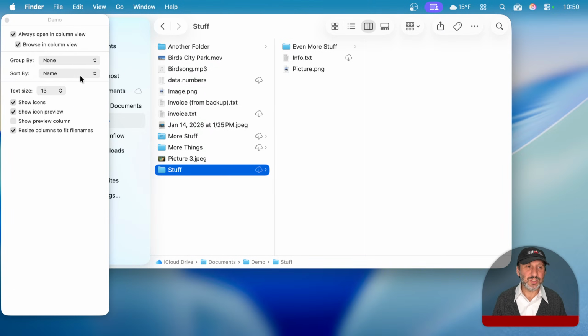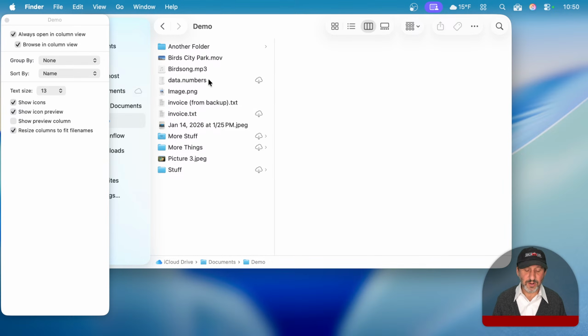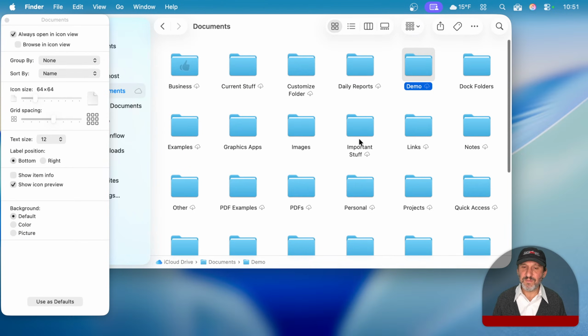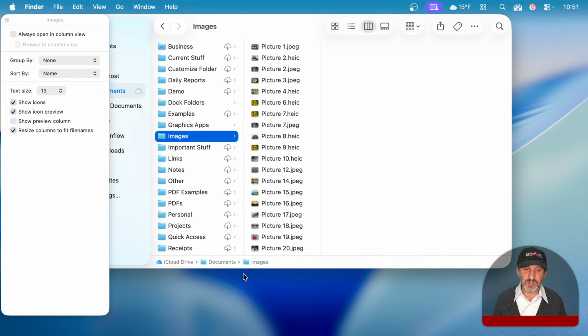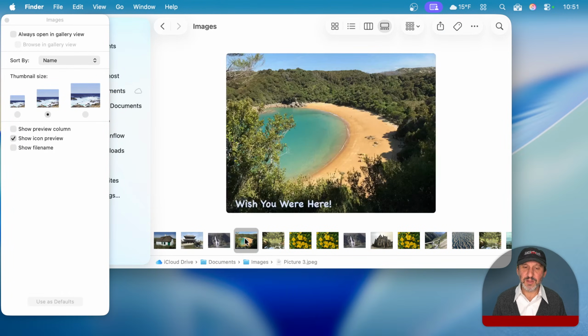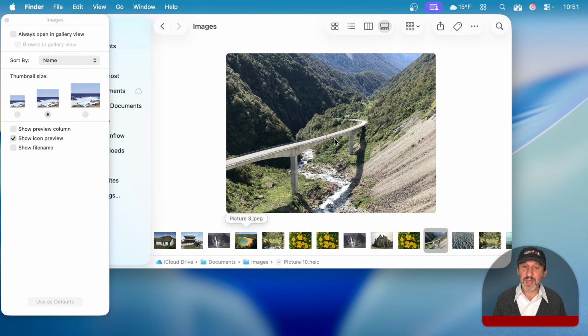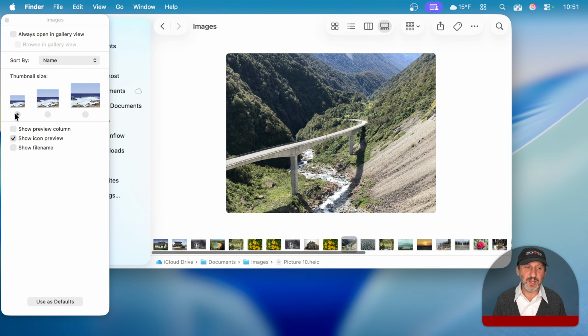You can also change the text size here. For gallery view, you've got the thumbnail size. Let's go up a level here. Actually, I want to go up for gallery view. Let's look at a folder that's filled with images and switch that to gallery view. So now you can see the usefulness of this, and you can use the arrow keys to go between all of these like that, and you get a nice big view. You could change the size of these icons here at the bottom with the thumbnails.